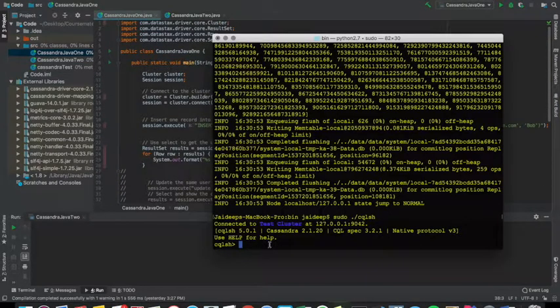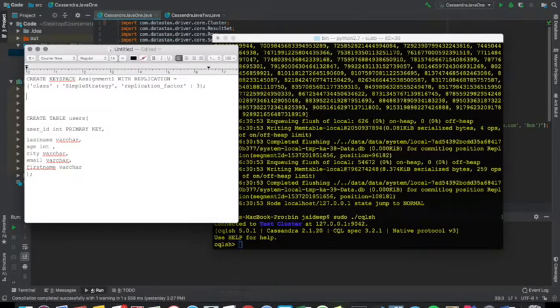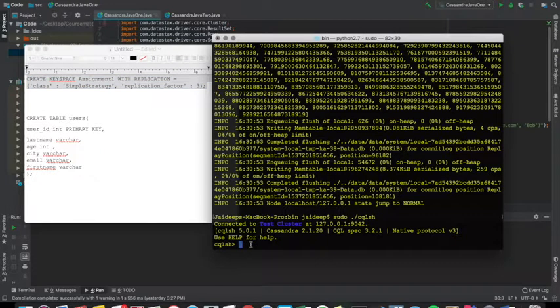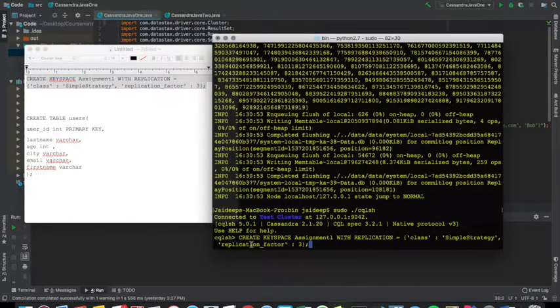The assignment 1 keyspace is yet to be created. I already have the code, so I'll just run it. We have CREATE KEYSPACE assignment 1, which will create a keyspace with the name assignment 1, and the class is SimpleStrategy. There are two classes available, that is SimpleStrategy and NetworkTopologyStrategy.